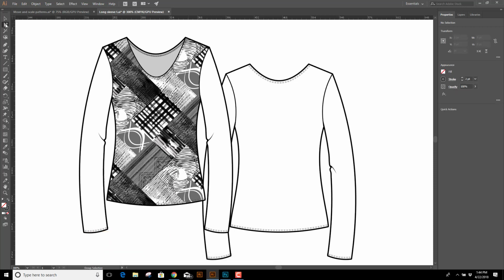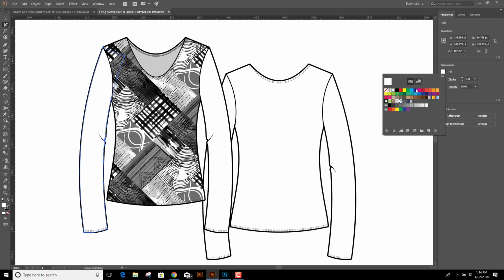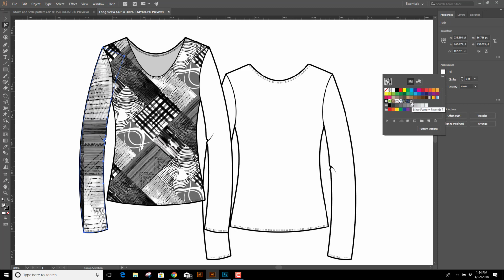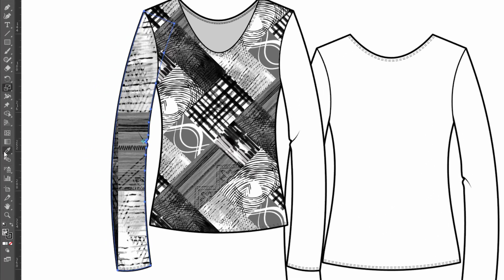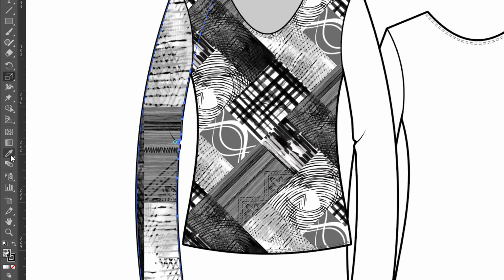Again, I'm going to use the Group Selection tool, click on one sleeve, go to my fills, and select my pattern. Now, in the case of this one, the pattern's on the wrong angle, and it's also too big because remember we scaled this down 50%. I can go through the same steps I did before, or instead I can click on the eyedropper tool, and it's hanging out over here in the toolbar. The shortcut key for it is the letter I.